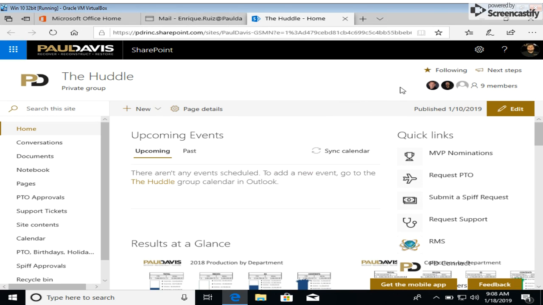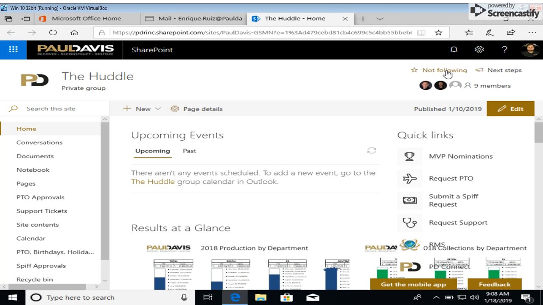So once the page loads, the main thing I want to look for is that this button is set to following. If it's not set to following, I might have trouble finding it on the mobile application or when I log into just the SharePoint site.